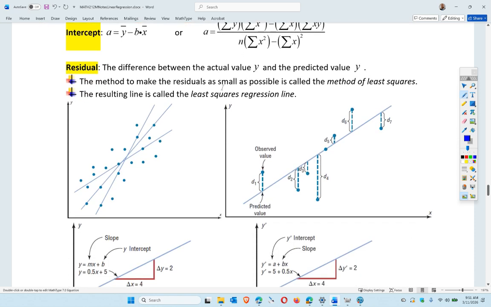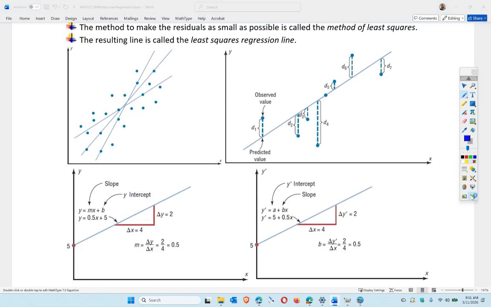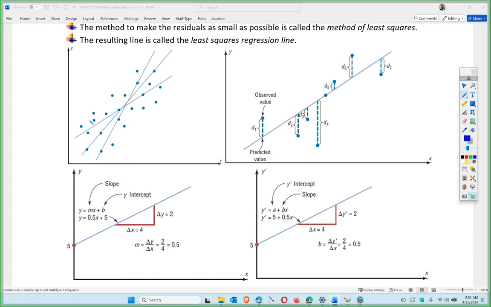So the point is, there are an infinite number of lines you can draw through the data. I can draw as many lines as I want through the data. But who's to say what the best line is? What it really comes down to is the residuals. The residual is the distance between the predicted value, which is the line, and the observed value, which is the actual value from our x and y table.